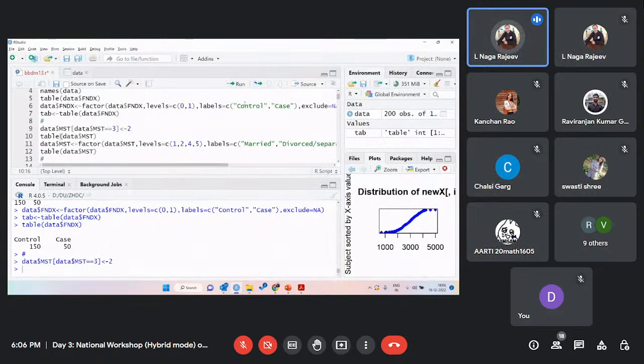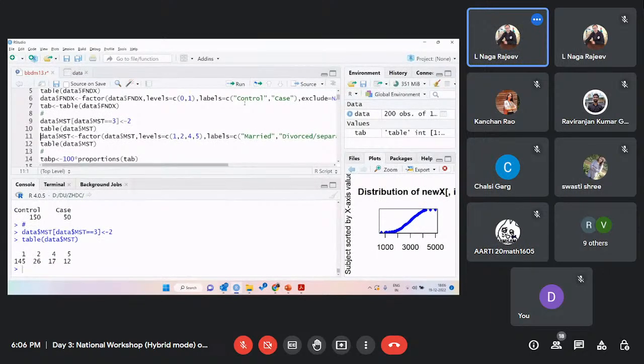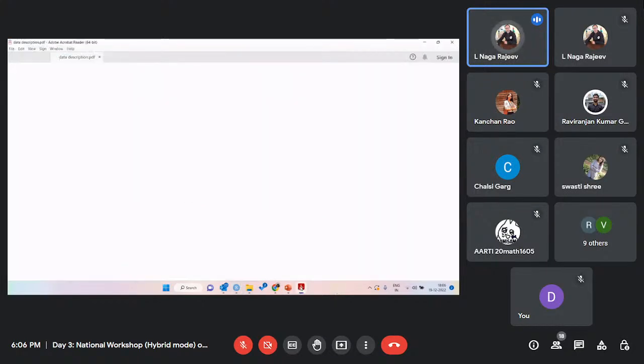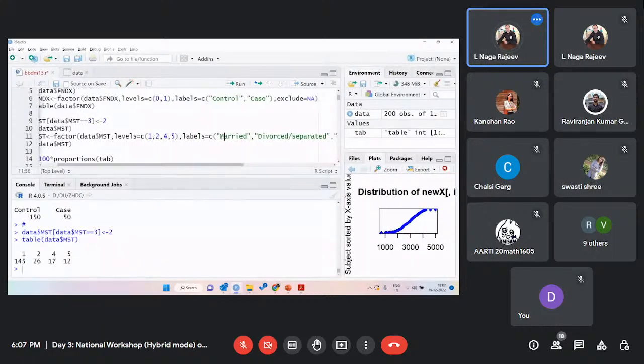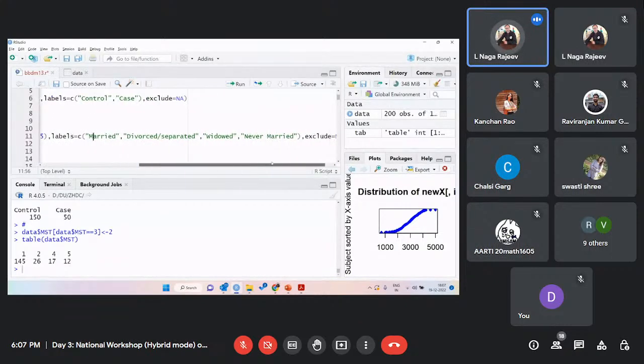Now if you see, there are 145 people who are married, 2 divorced is 26, widowed are 17, and never married are 12. Now I'm labeling 1 married, 2 divorced or separated, 4 widowed, and 5 never married, and I am excluding the NA values.